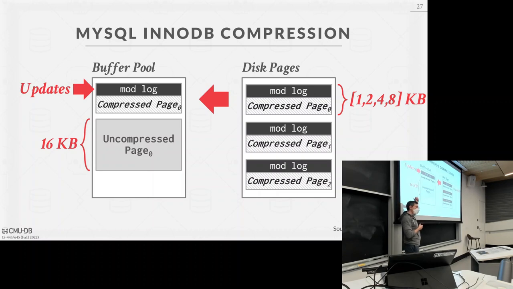Question? His question is, it goes to 16 kilobyte pages. Is that because they never compress anything larger than 16 kilobytes, or is that the compression algorithm? So that's the default page size in MySQL. The whole system is set up with this assumption that you have 16 kilobyte pages. So the idea is that when it gets uncompressed to 16 kilobytes, all the rest of the system doesn't need to know that it came from a compressed thing rather than directly from disk.